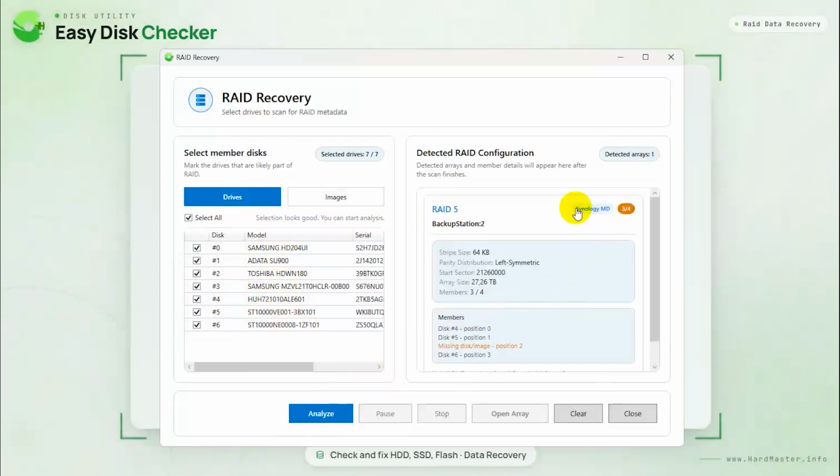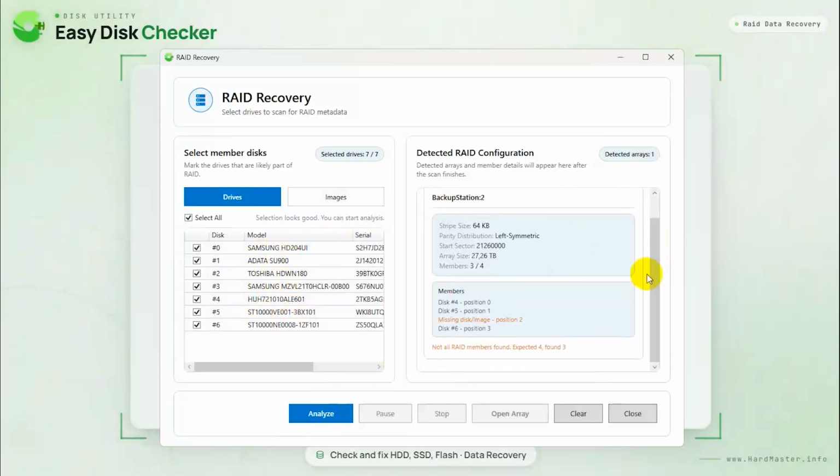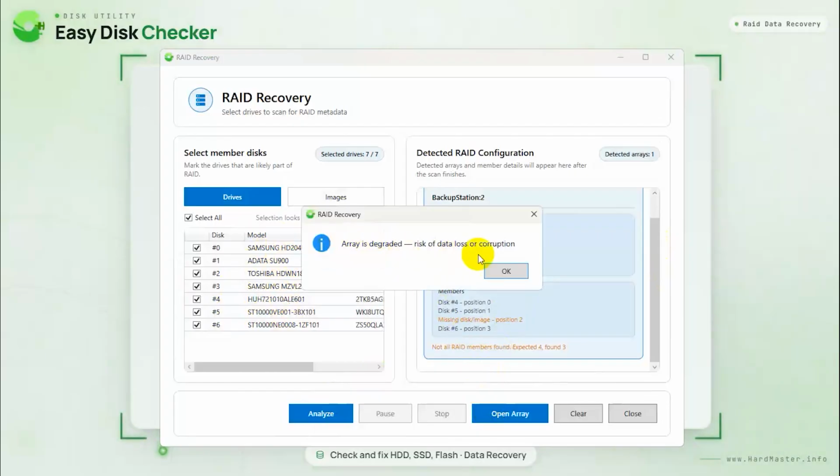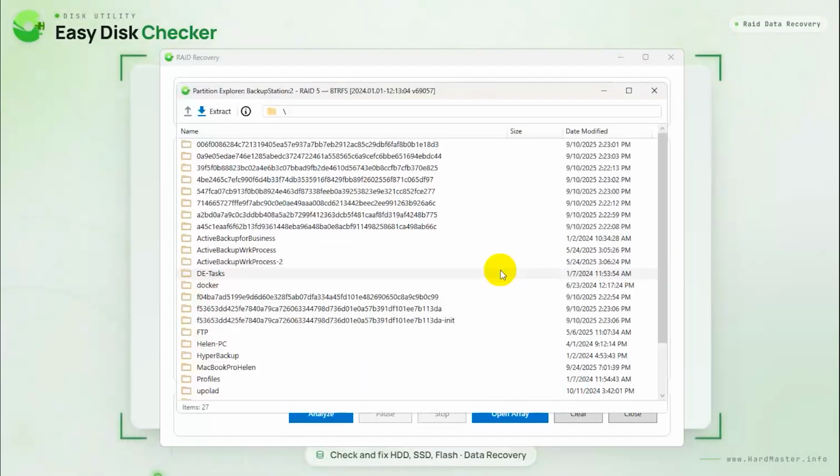We can see which disks make up the array. Notice that one is missing, and view the array parameters. When opening it, the utility will warn you that due to the missing disk, the array is in a degraded state.